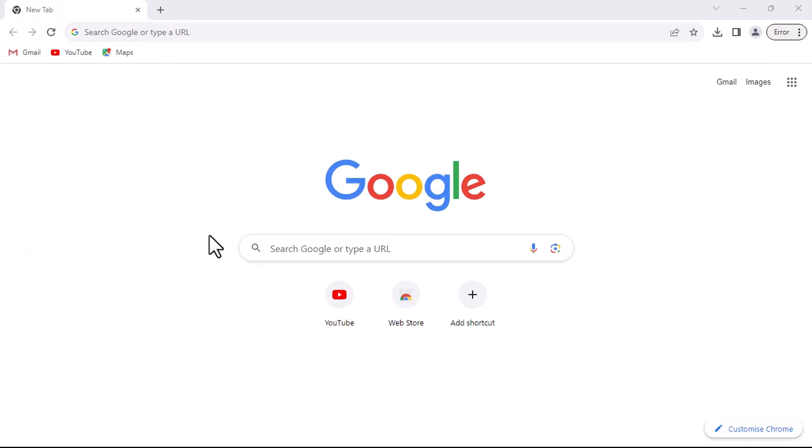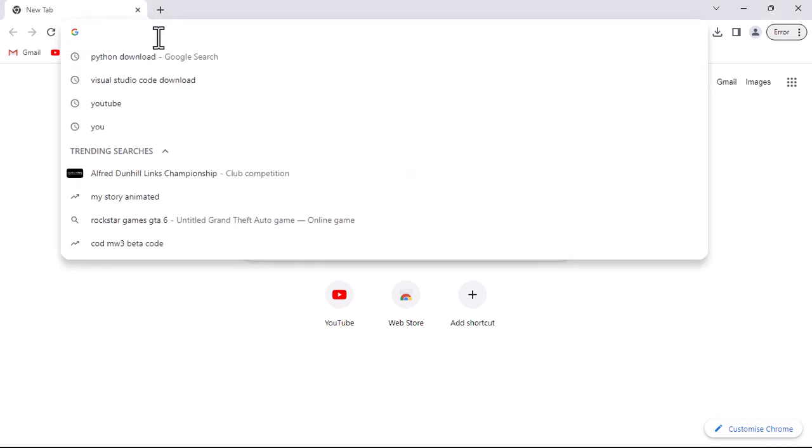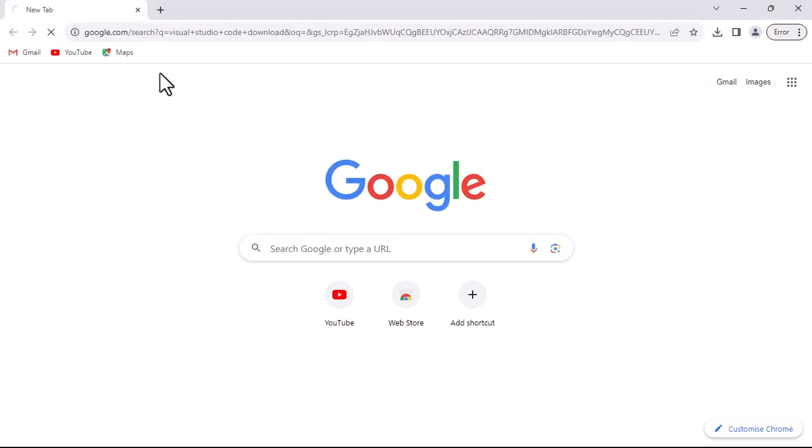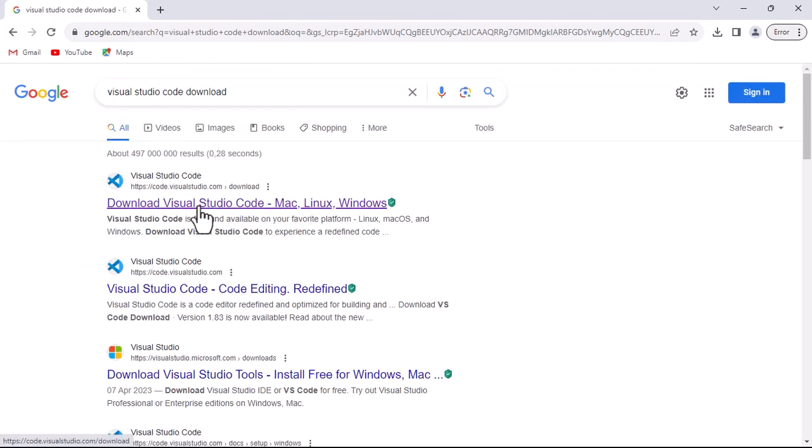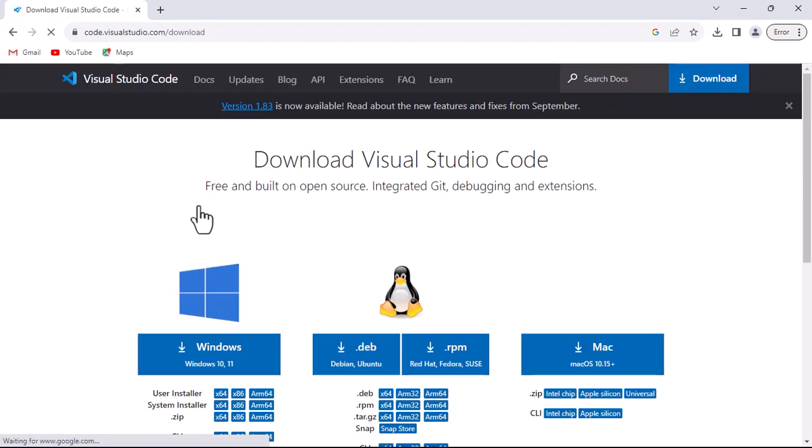After downloading and installing your Python interpreter, it is time to download an IDE, an integrated development environment, which will provide us with a text editor and other features like debugging, auto-completion. So you can download VS Code by searching for it on your browser. You go to their website, you download the one which is suitable for your operating system, which can be Windows or Debian or MacBook.